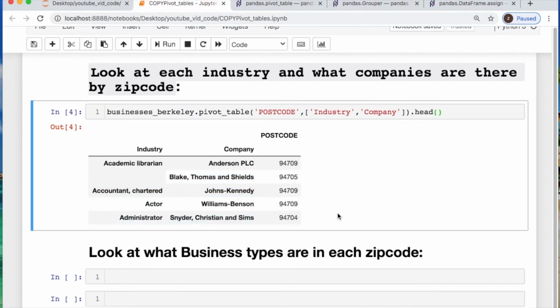So what's going on with this? These are your indexes here, and this is based on a hierarchy. This is the outermost part here for the postal code. Just think of this like a row index, and just think of this as your column. You can explicitly call these, and I'll show you in a second.